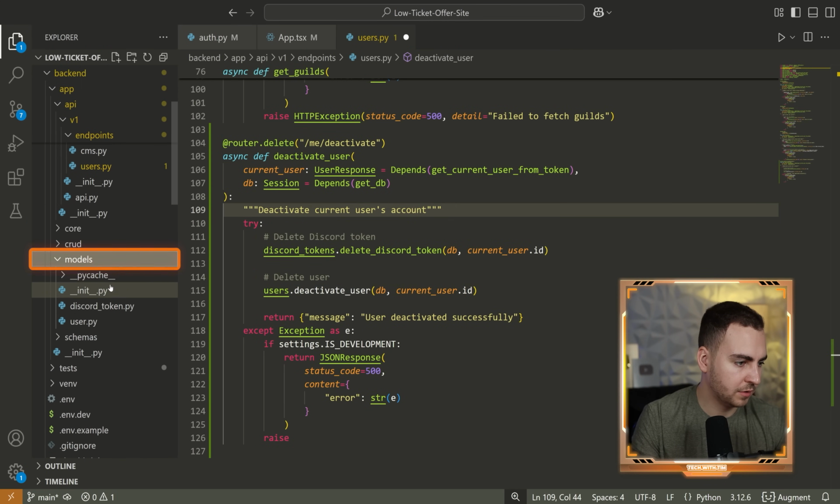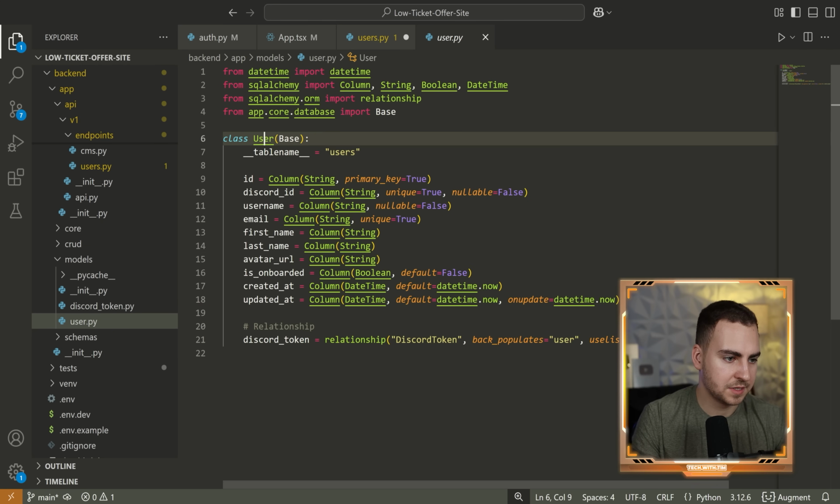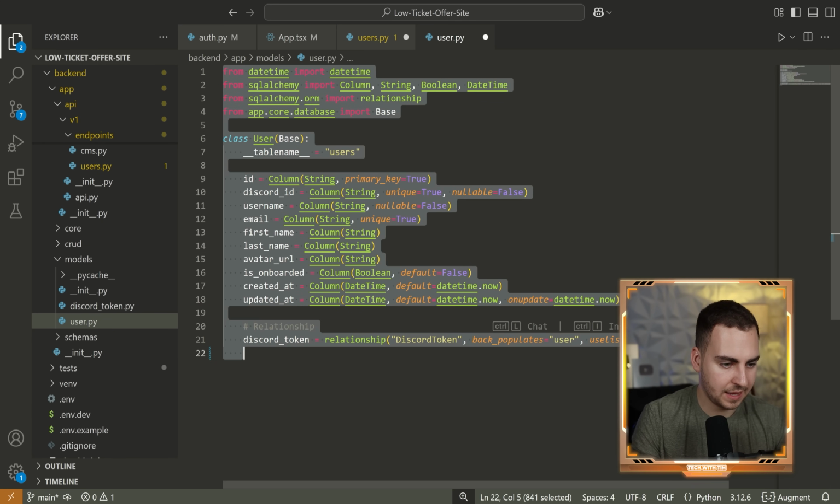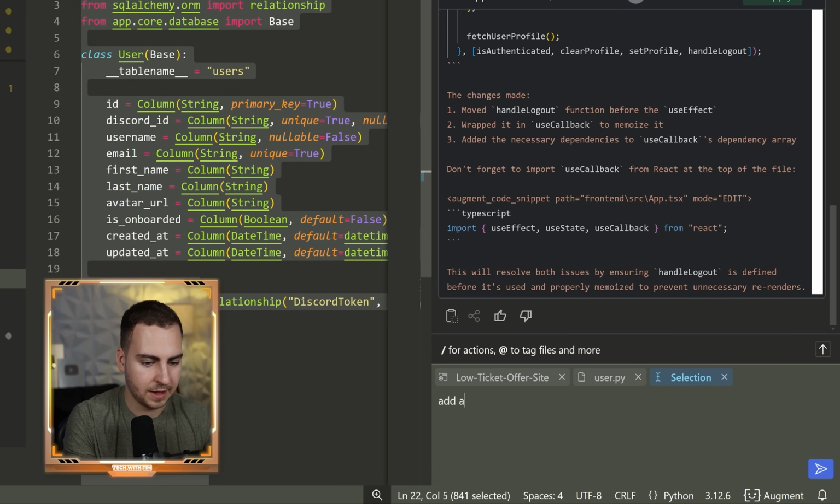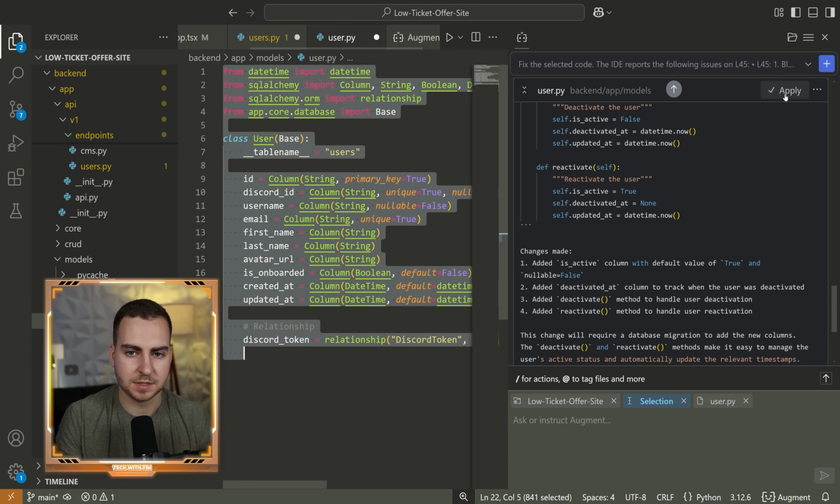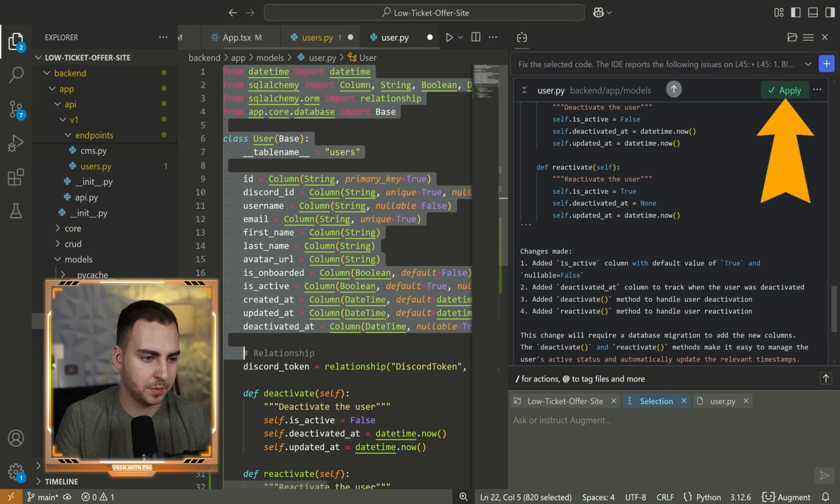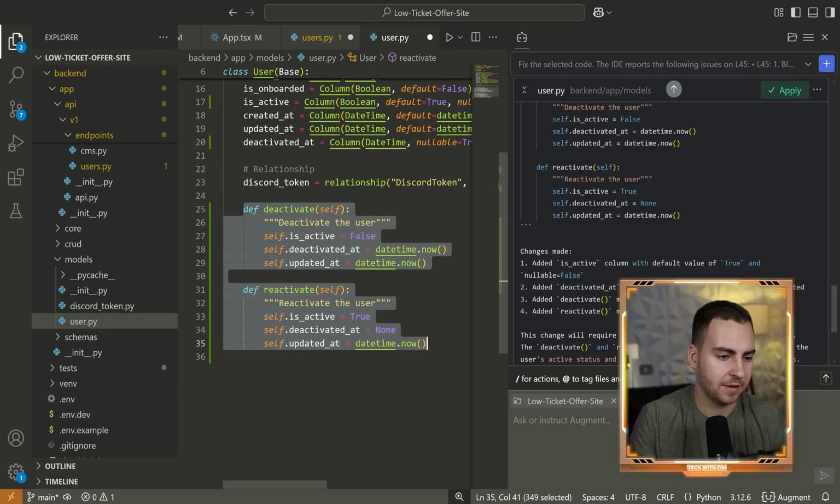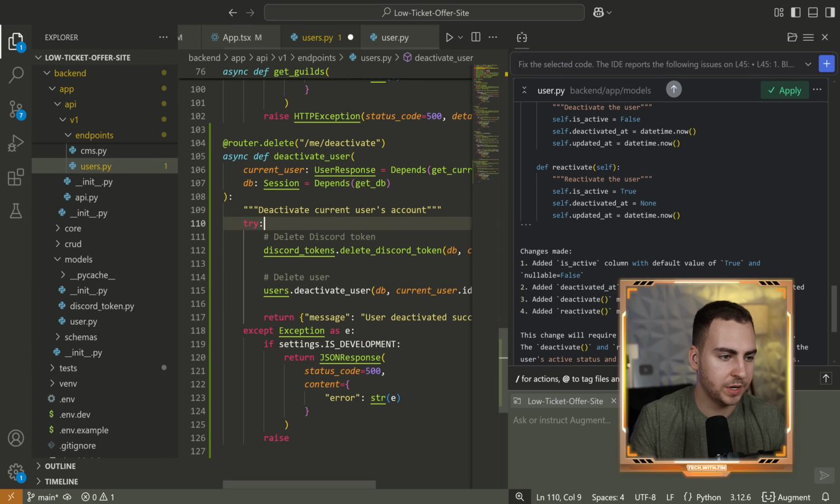So if I go to the user model, I'm going to say here, let me just add this to chat, add a feature to deactivate the user. And we can continue along this chain of thought and start adding all of those features to deactivate the user. Okay, so you can see it's made those changes. So let's go ahead and press apply. Let's just accept those all. Now we have the deactivate and the reactivate.